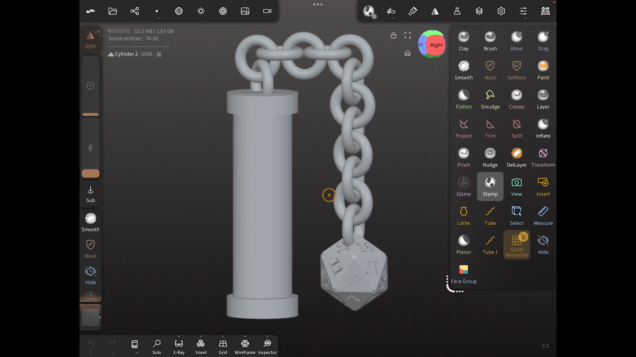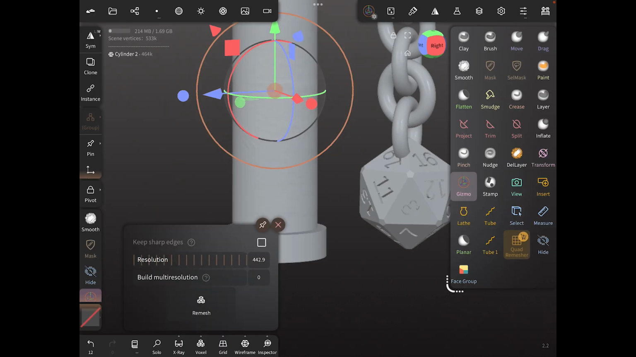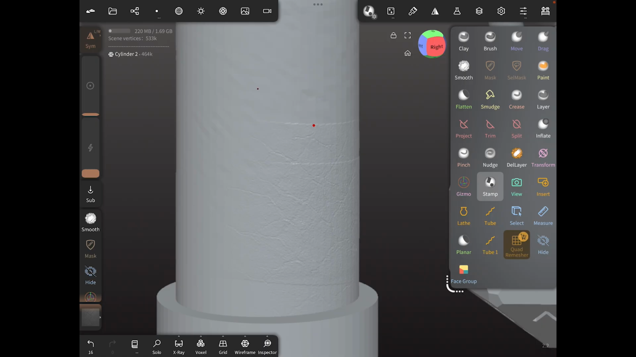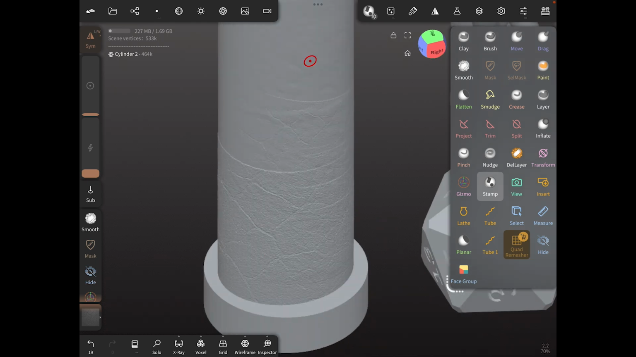You'd also use the stamp tool. Let's voxel remesh this and make it a little higher. Here we go. We can stamp our leather onto here, and you can see that pattern is looking really, really nice, right?